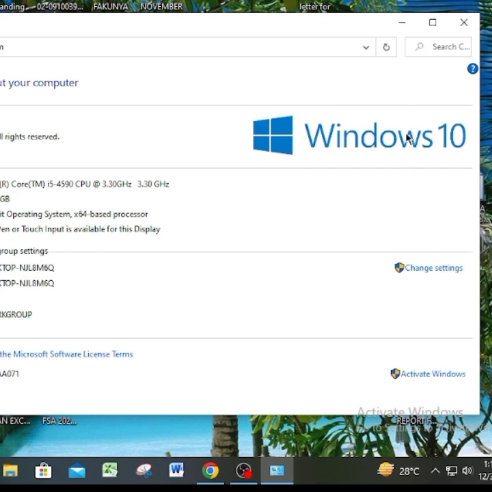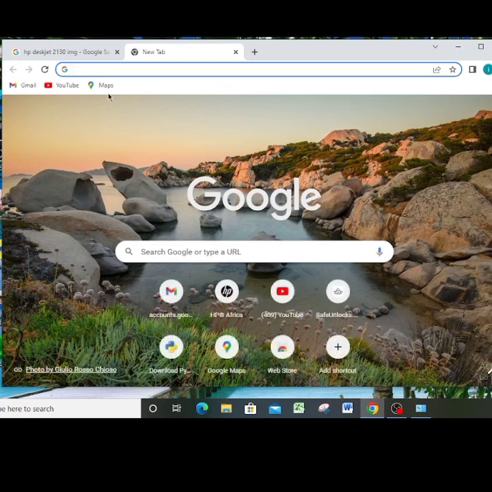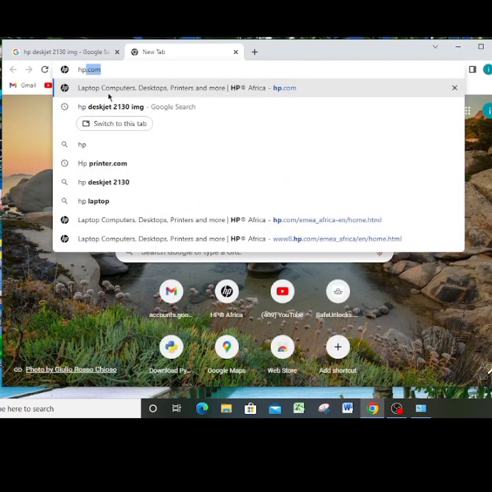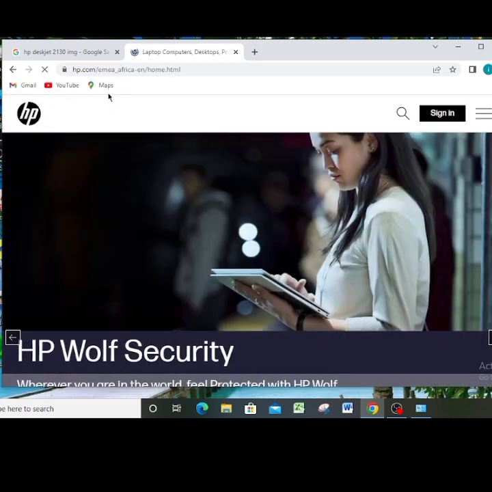So without wasting time, let's get into how to install printer software on your PC. What you have to do is just open up your browser. Now let's go to a new tab and type hp.com. You type hp.com and wait for it to load. When you type hp.com, this is the website. Scroll down.